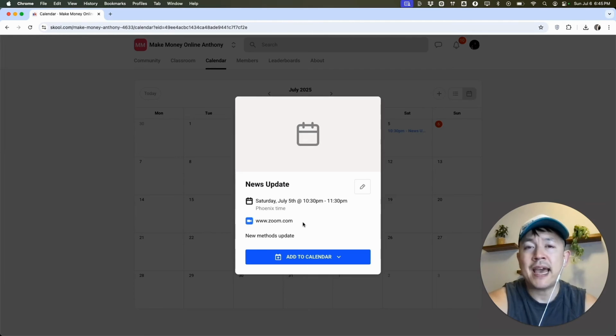So there you have it, guys. If you're wondering how to add a Zoom link to your school community calendar event, that's the easiest way I know how to do it.